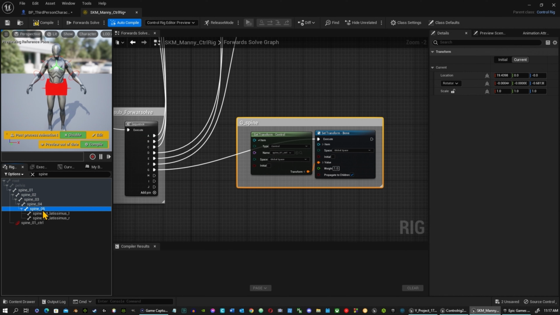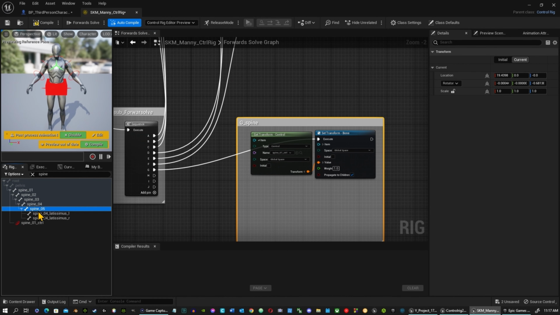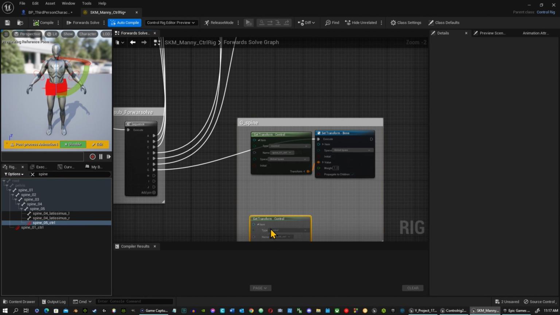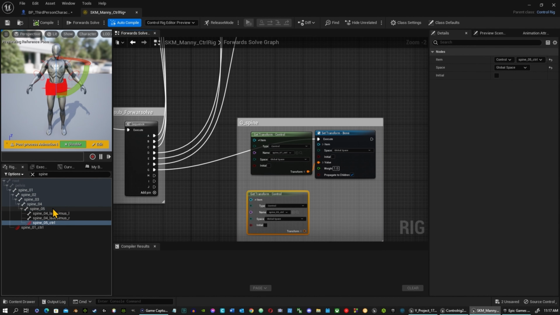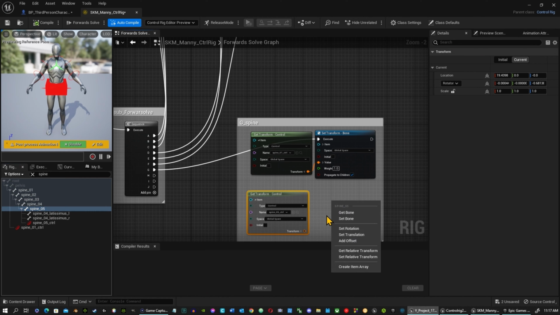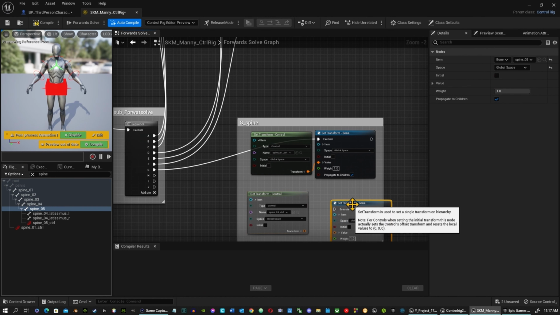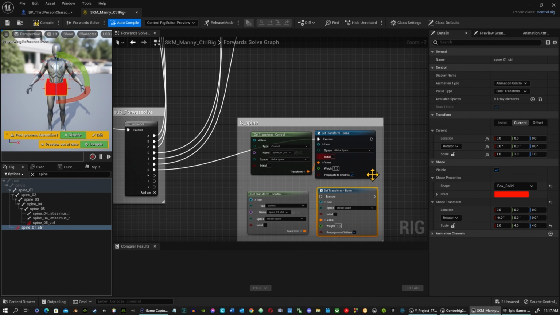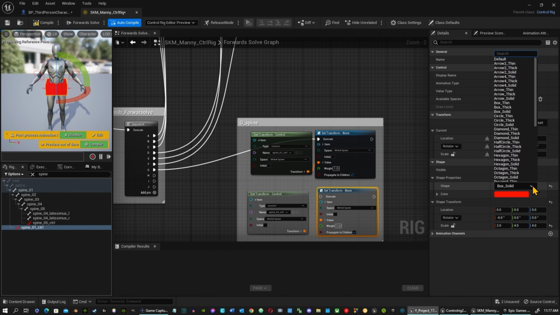Let me go ahead and do spine this one too. So let's bring in some room here. I'm going to hit Control N. This 5. We're going to go ahead and get control. And we're going to bring in spine 5. We're going to set it. I'm going to change this one.